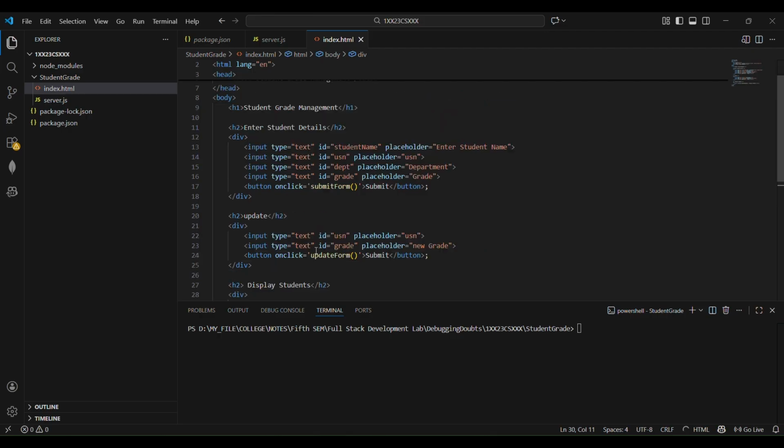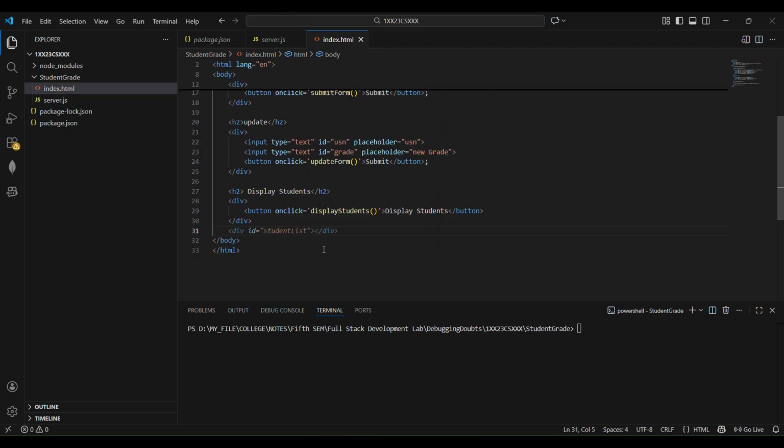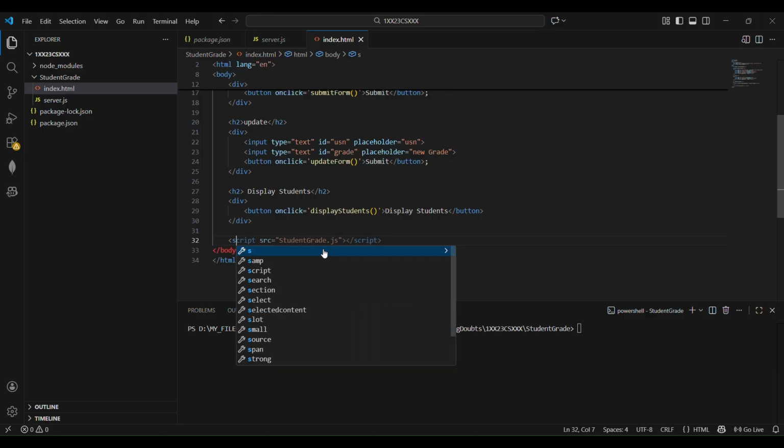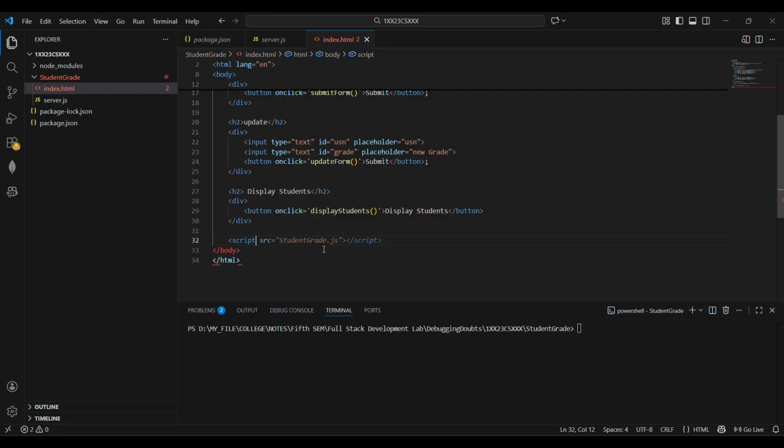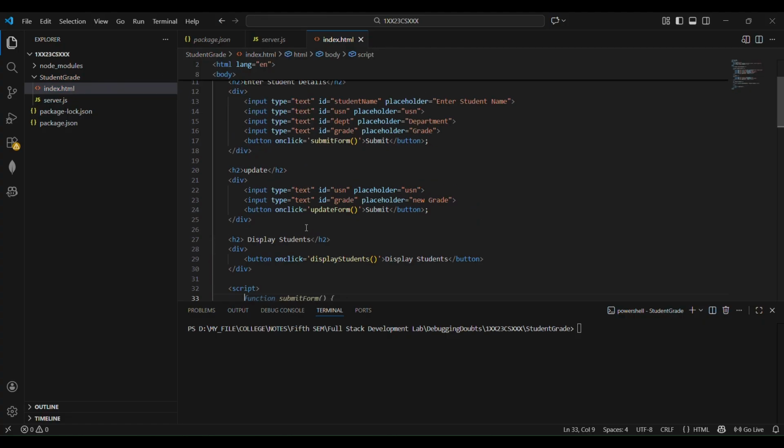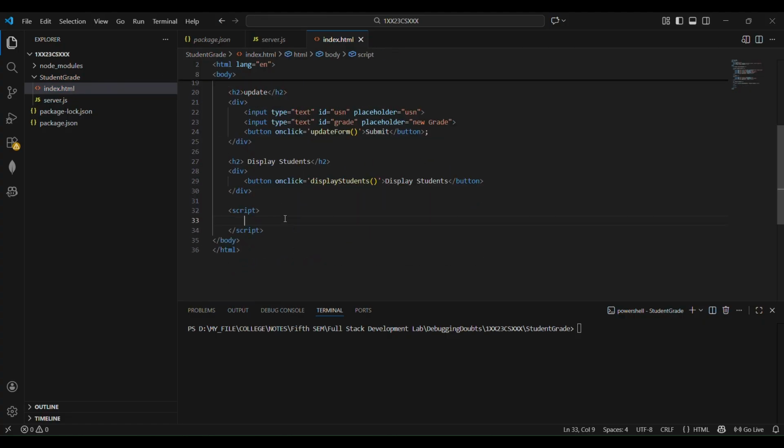Now we are left with only the script function. So let us write the script. You need to write the script at the end of the text, just before closing the body. That is script, and just close it. And inside that, which function do you need to initialize? submitForm. So let us do that.